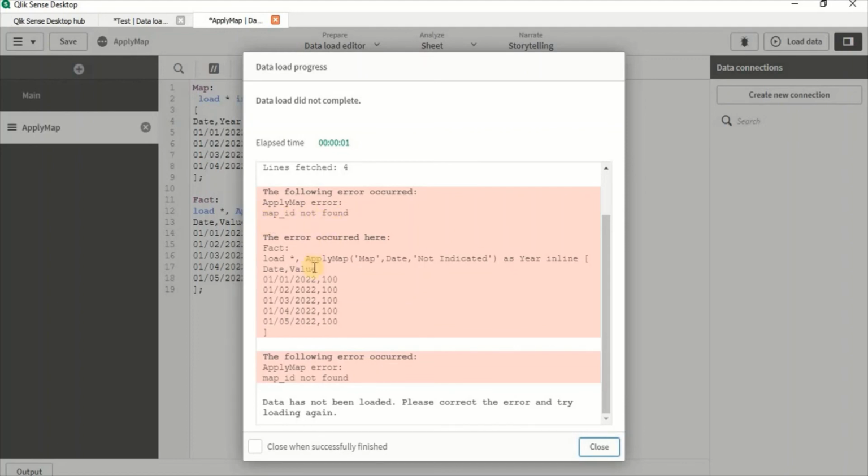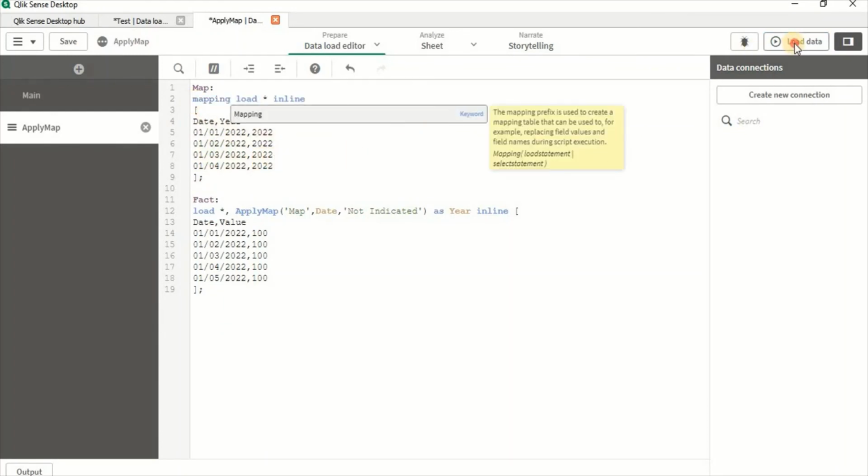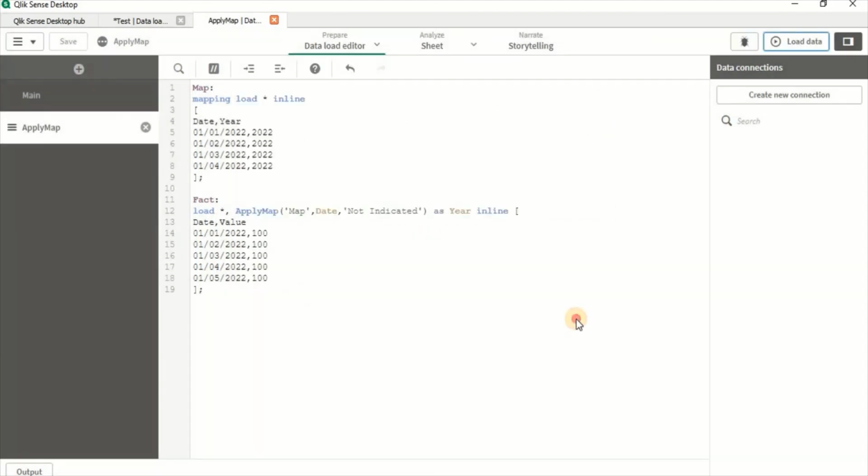In order to use the apply map function, it has to come in parallel with our mapping load table. If there's no mapping load table, even though we have the map table loaded right on top of our script, Qlik does not recognize the map table as a mapping load table, so the apply map function wouldn't work. Apply map function will only work when there is a mapping load table included in our script. Now let's hit close window, and we're gonna add in the mapping again. Let's reload our data and close this window.